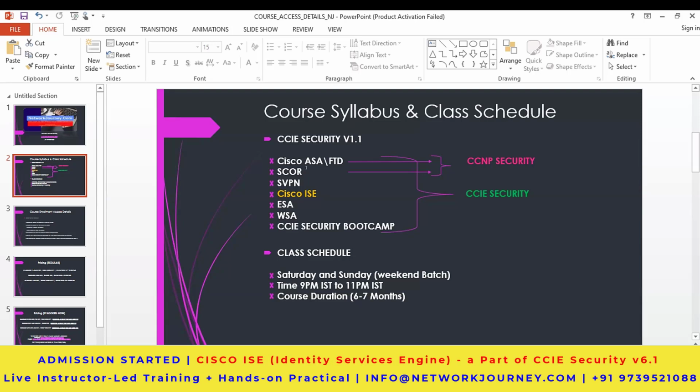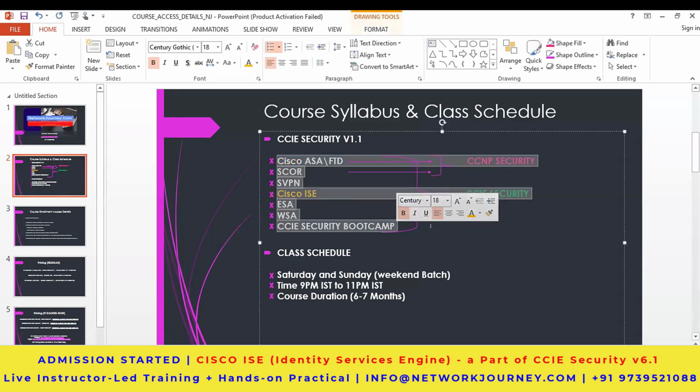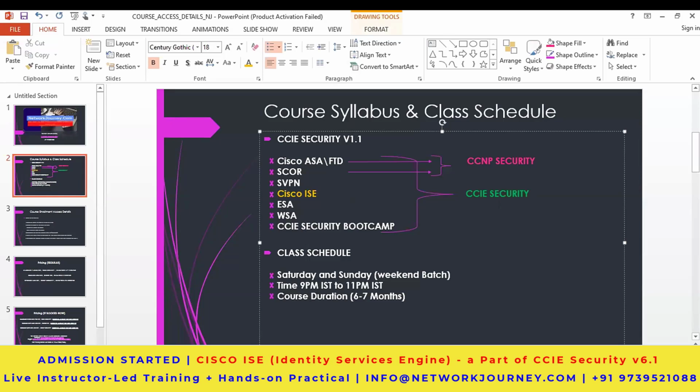Or else, if anyone is looking for SVPN instead of ASA, they can go for the SVPN. So we'll have the option of choosing ASA or SVPN with the CCNP Security. Or else, those going for the CCIE Security will cover all these modules as I mentioned: Cisco ISE, FTD, ASA, and SVPN.